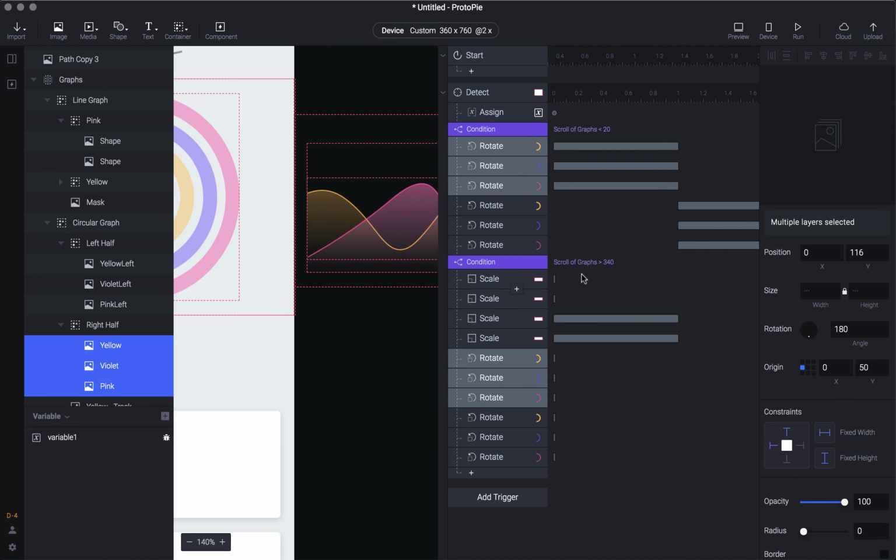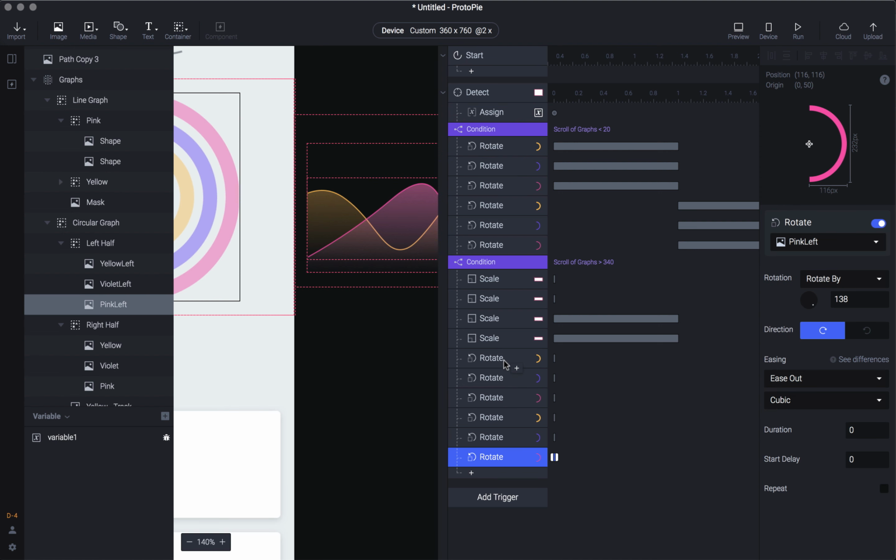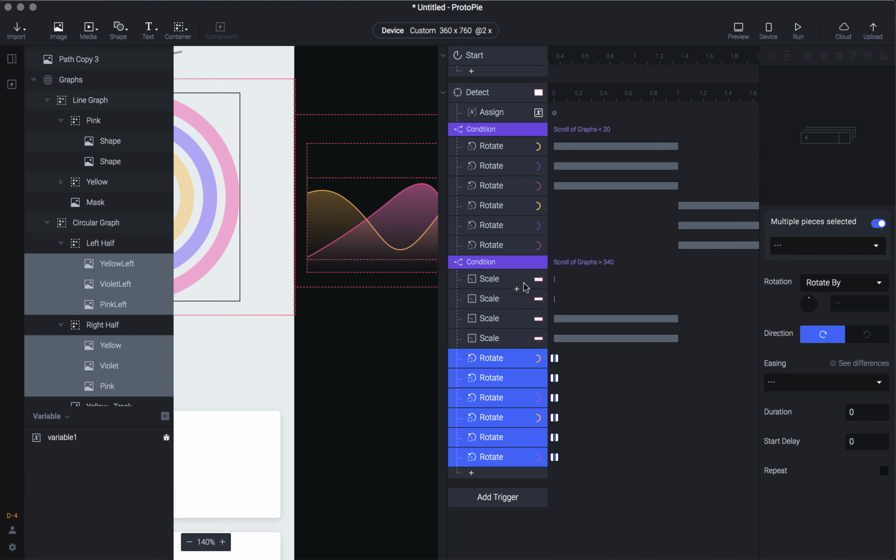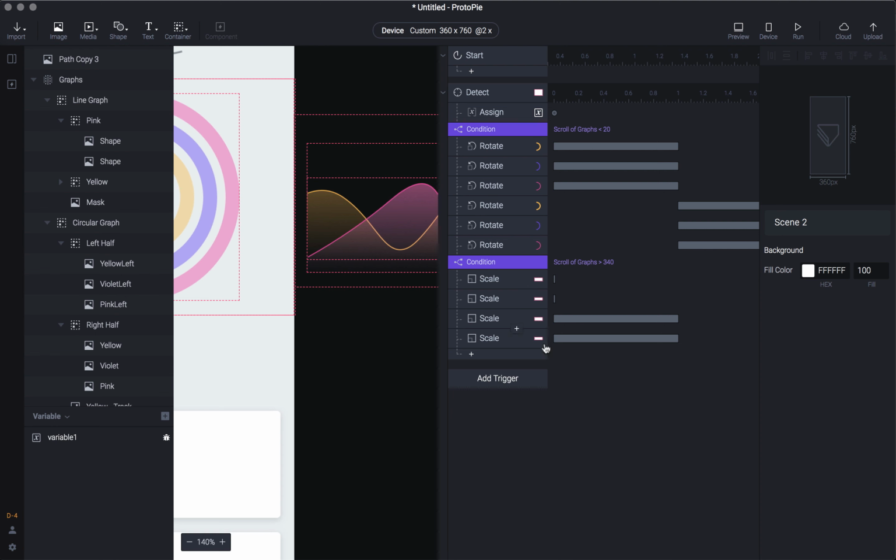The reason it will cause an error is because each time the condition is greater than 340. So if it's 341, 342, 343, then these rotations will continuously loop. So you want the rotations to happen only once. So this solution will not work for you. The other way to do it is through our variables. Also, this is a reusable way of triggering this animation from any point.